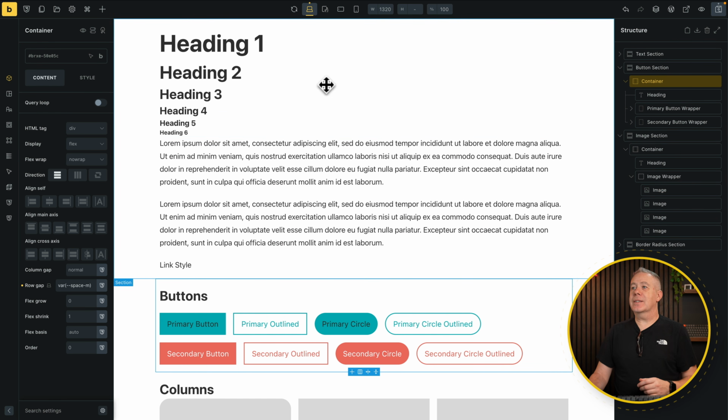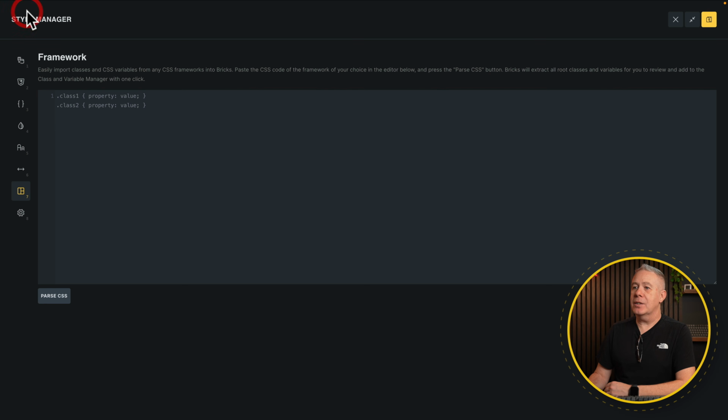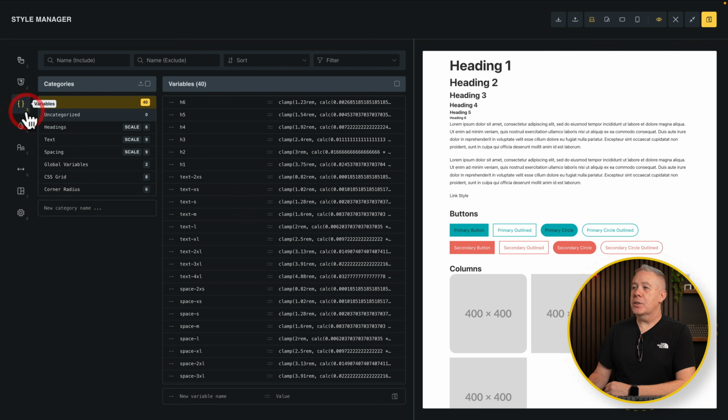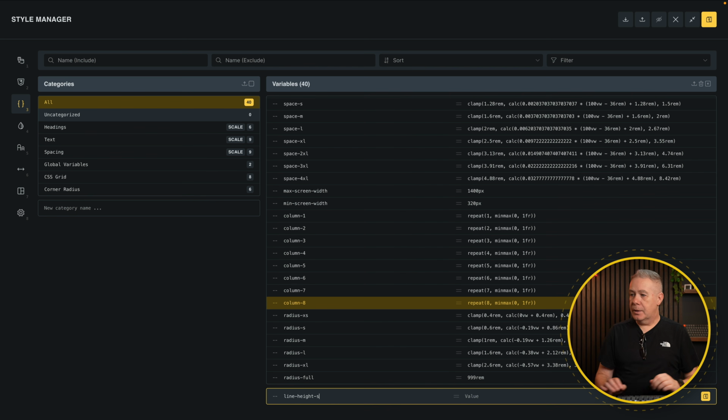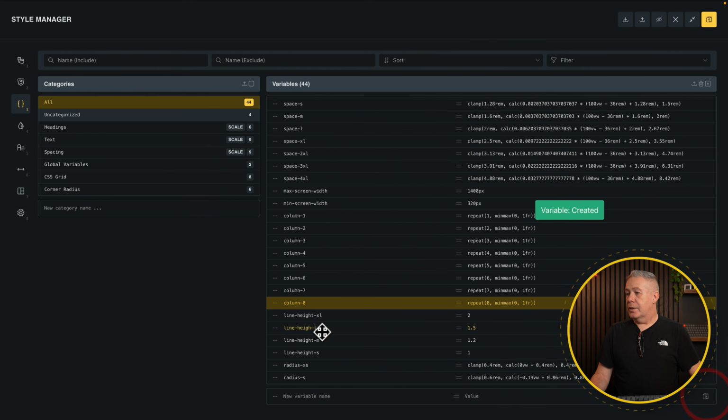Then if you want to create things like your line spacing. So at the moment, everything kind of butts up a little bit weird. So what we're going to do is come into our styles, come into our variables, and we can create some more variables. Let's just close this preview down, create a new variable, line height small s, put a value of 1 inside there, save it. Line height m, 1.2. So there's our line heights.